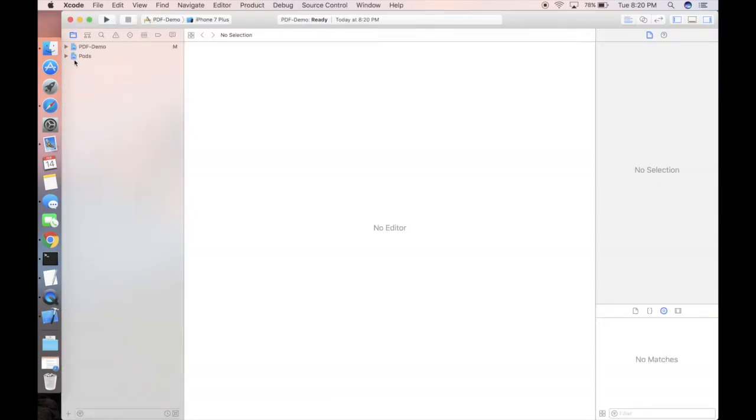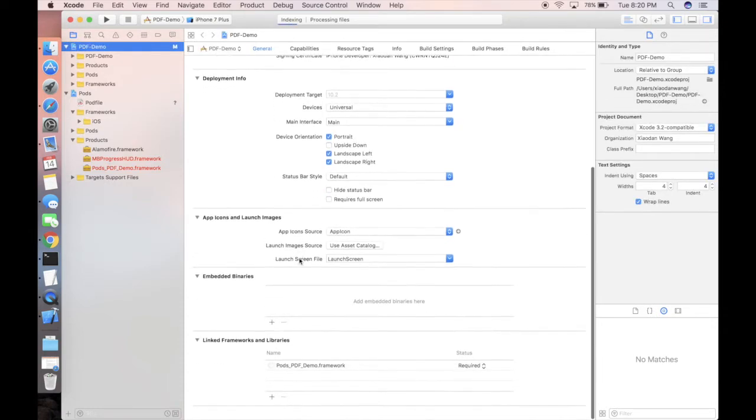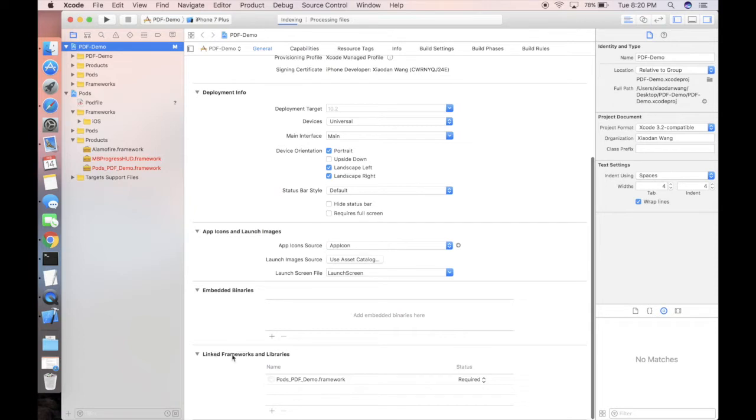In this case, you may notice here, it will generate another project called Pods, and every framework that we try to import there is automatically linked here. And if we come to the PDF demo file, you will see in the linked frameworks and libraries, it shows the Pods PDF demo framework is linked. So in this case, we can use these frameworks in our project.